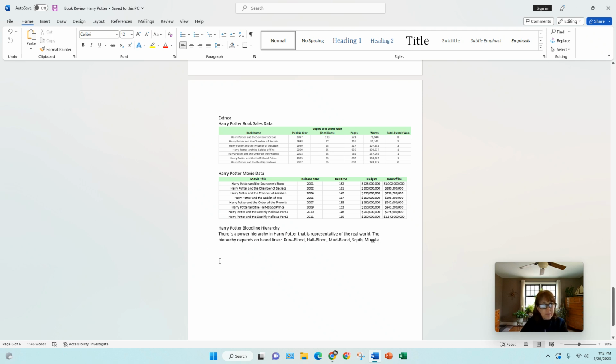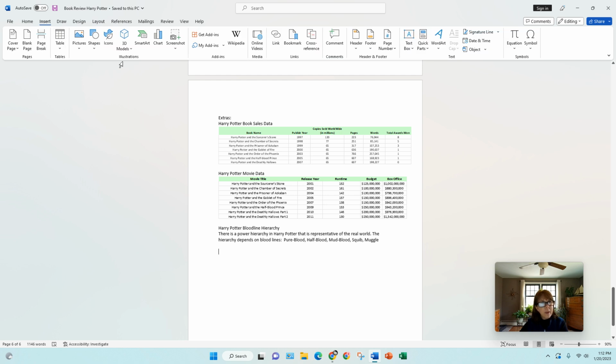So the first step is to click where you want the graphic to be inserted. So I clicked right underneath my last thing typed. Then I click on the Insert tab and I look in the Illustrations group and I click SmartArt.